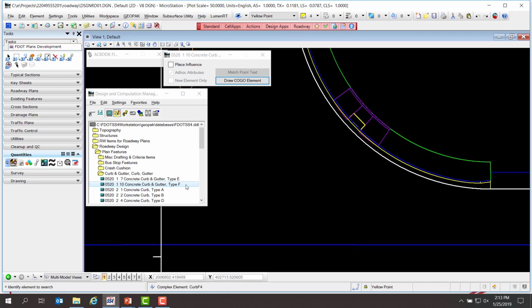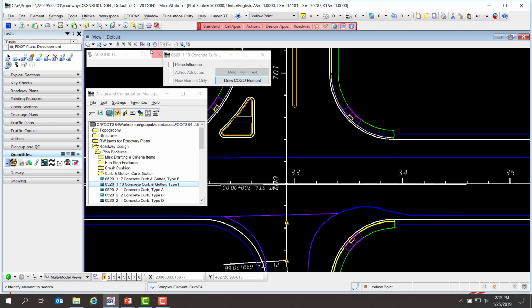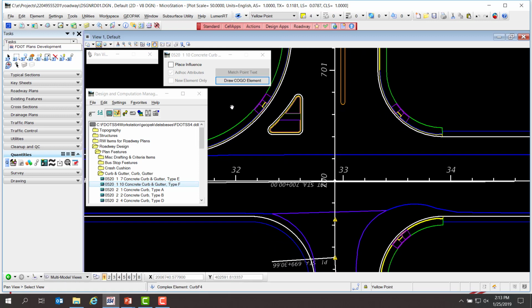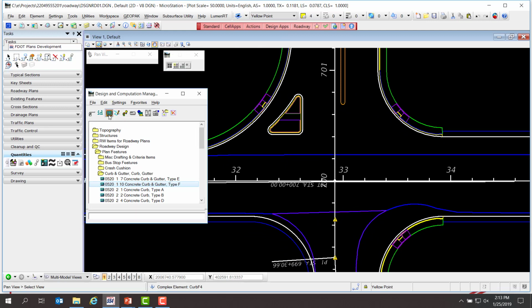Notice that DNC Manager Database has expanded and highlighted the Compute Parameters item for Concrete Curb and Gutter Type F. Zoom out to see the whole intersection, then select the DNC Manager display icon. This brings up the Display Settings toolbox. This toolbox has the options to display all items, highlight the selected items in DNC, hide the selected items in DNC, or display only the selected items.